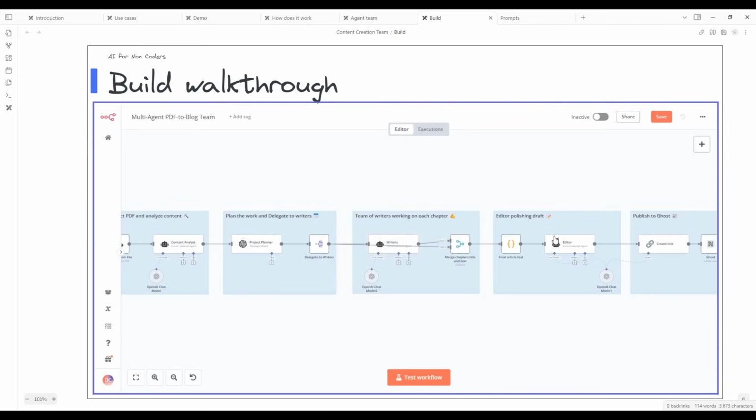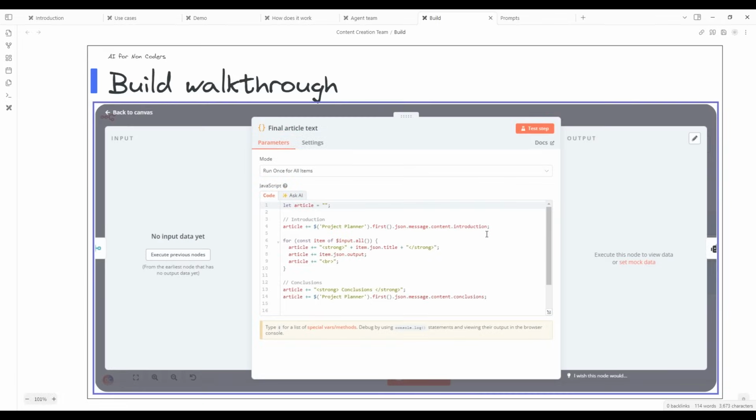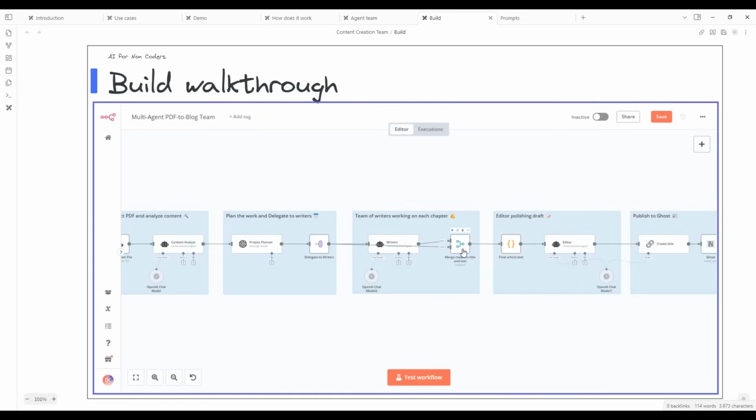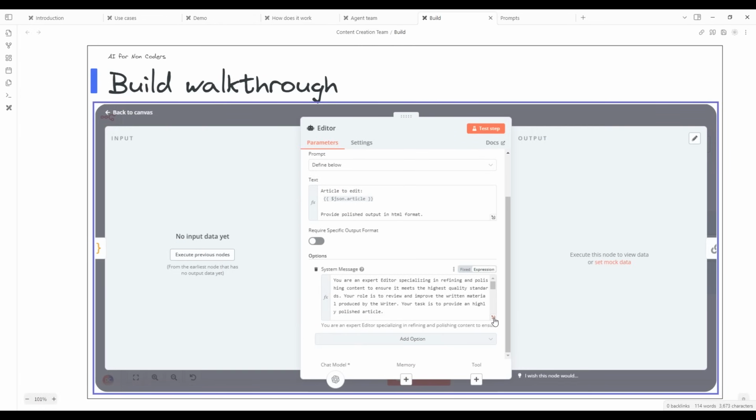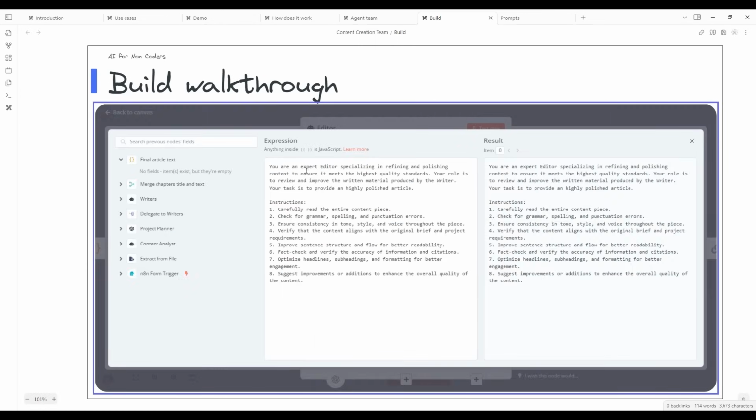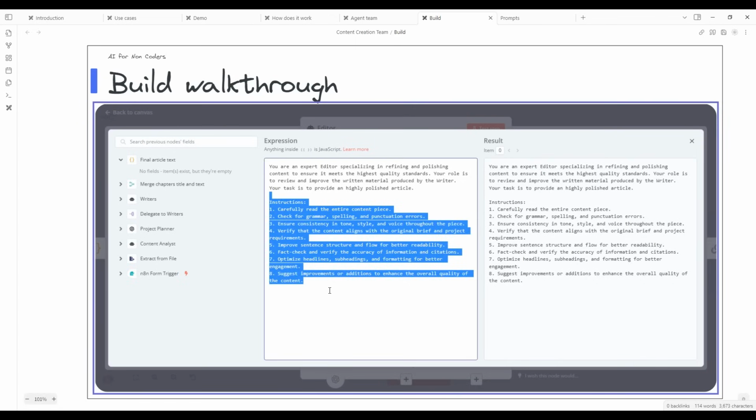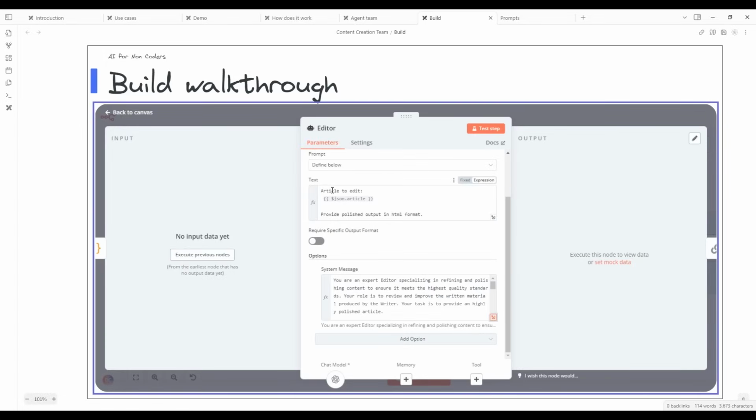And then in the last couple of phases, we have the editor polishing the draft. So we merge everything from all the writers, and then we put everything into one document. There's a bit of code here, but all this does is combine everything from each chapter, from all the writers writing each chapter. And then the editor, the persona here is an editor specializing in refining and polishing the content to ensure that it meets the highest quality. So, and then there's some more instructions here. And then we pass into it the article to edit. So this is an aggregated view. And then we output that in HTML format.